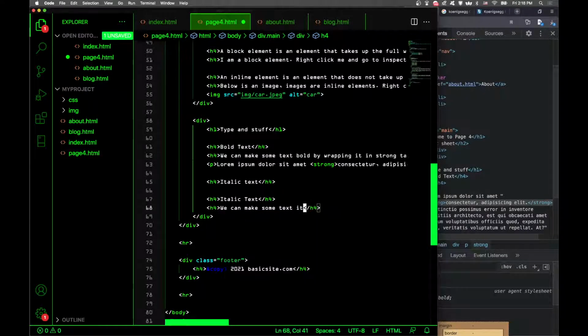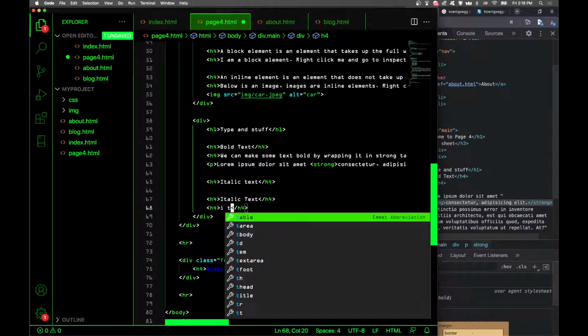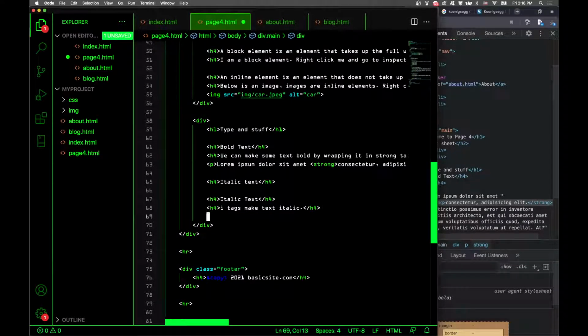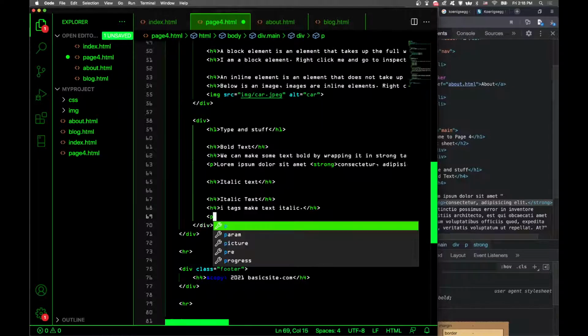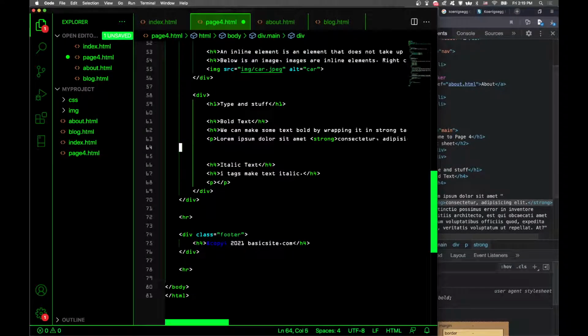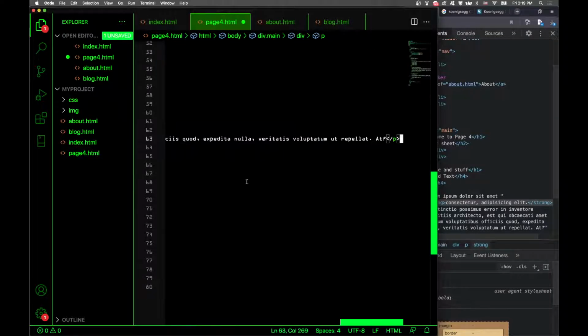I mean, we could word it a little different so it's not so robotic. I tags make text italic. And then again, paragraph. If these blocks are... Whoa, wait. Why do I have this twice there? My bad. Yeah, there.